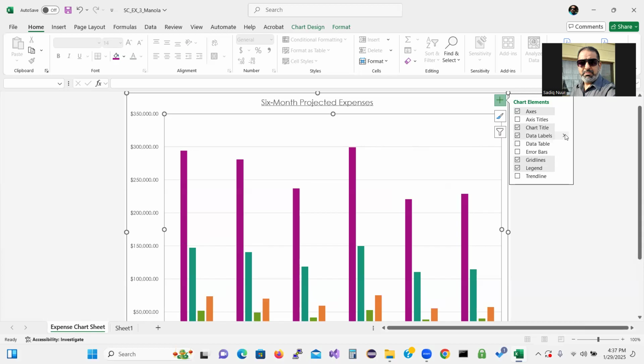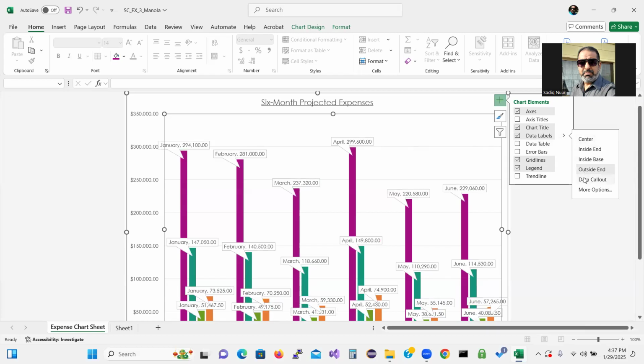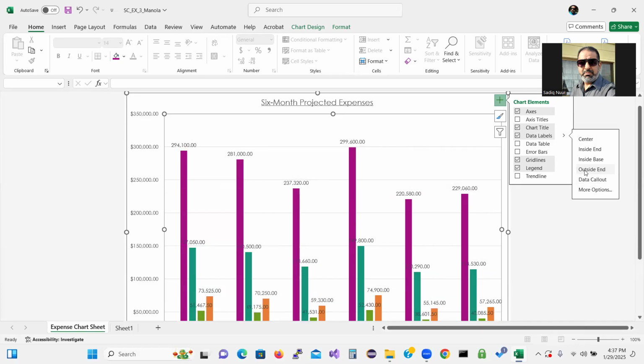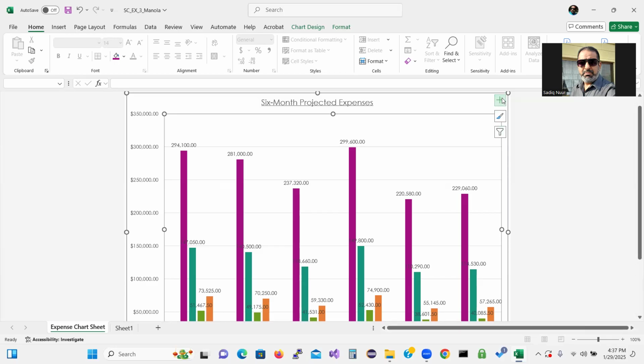Now, if you want more options for the data, click the arrow, the front arrow. Now, by default it is outside. You can have them inside and centered, callout, right? So the book, or the lecture, wants us to stick with outside end, right? So click anywhere or click on the plus again to hide it.